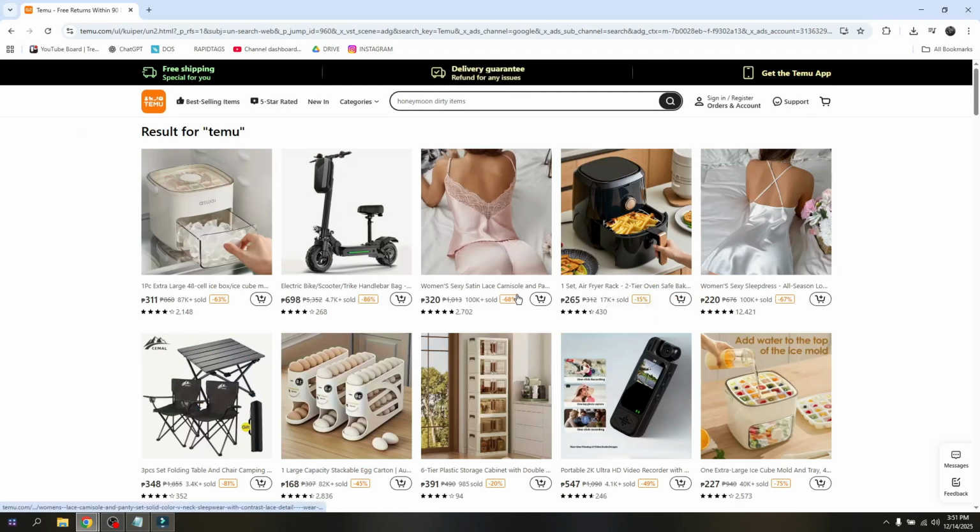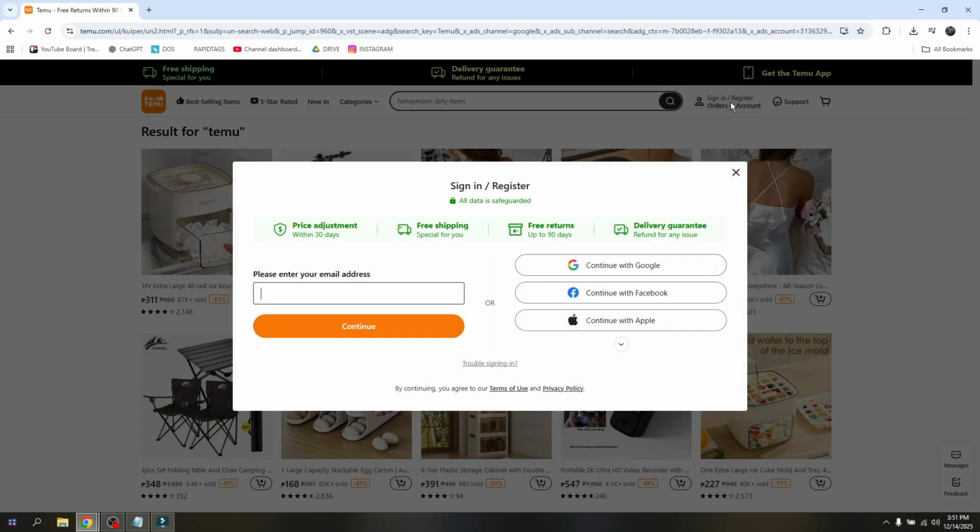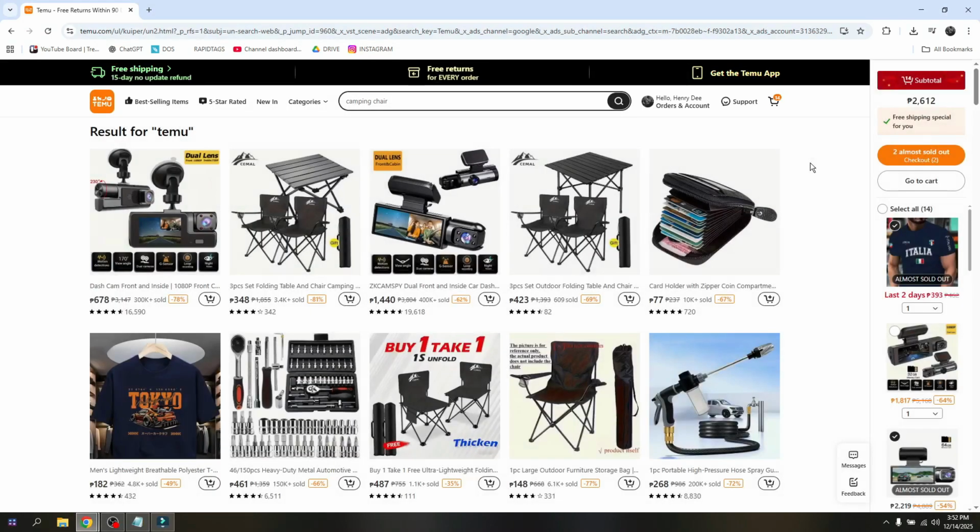Just simply go into Temu.com's official site and make sure that you're logged in to your Temu account so you can track your order. So let's just go ahead and log in first. Now, once you've successfully logged in to your Temu account, it's going to be different from what you'd see on the application, but it's pretty much the same.